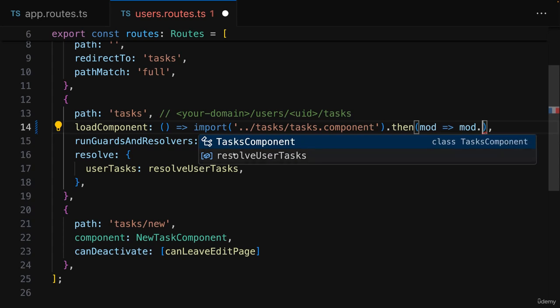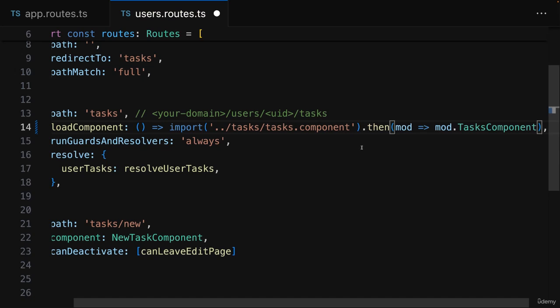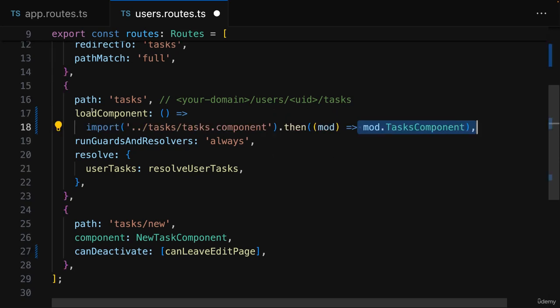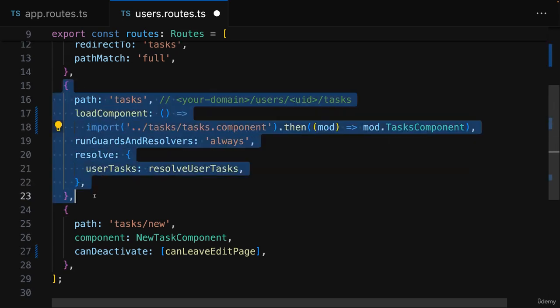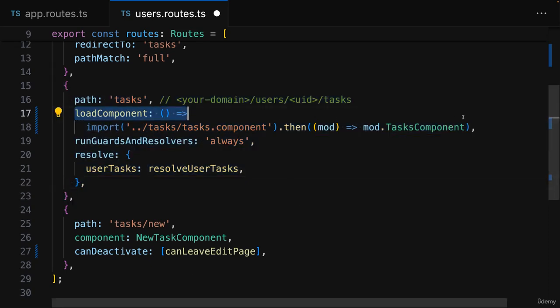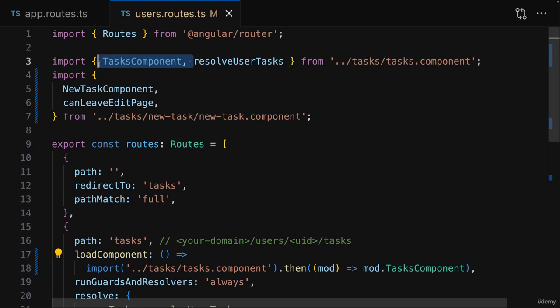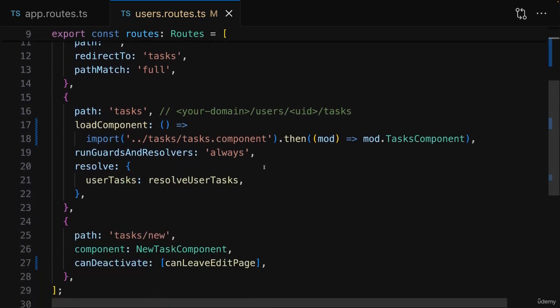So the component and resolveUserTasks. And here it's the component I want to access. And that's basically it. That's how you switch this route from a route that loads its component eagerly to a route that loads its component lazily. With that, you can and should remove this import up here, and now we can give this a try.